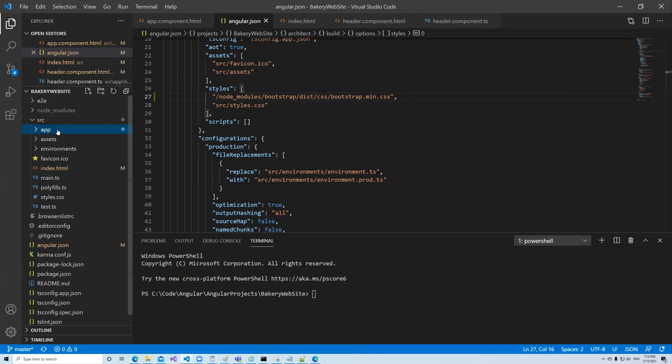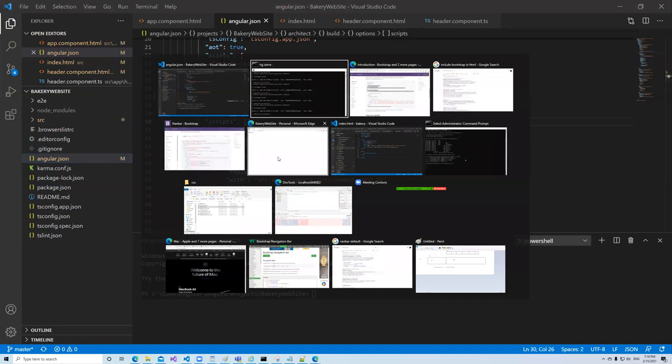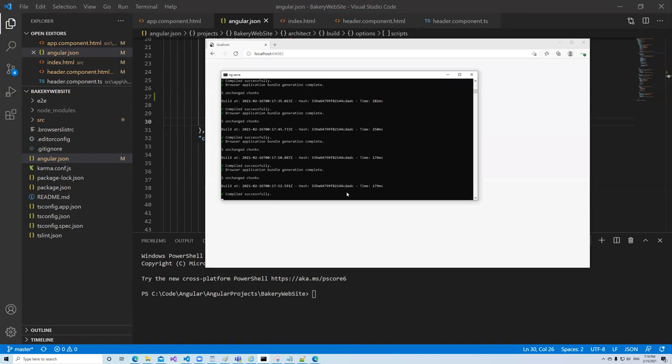Any questions about any of these? And since the angular.json is here and it's at the same level as node modules, I can simply specify node_modules/bootstrap. And for some reason this isn't loading and can't reach. Let us stop that.